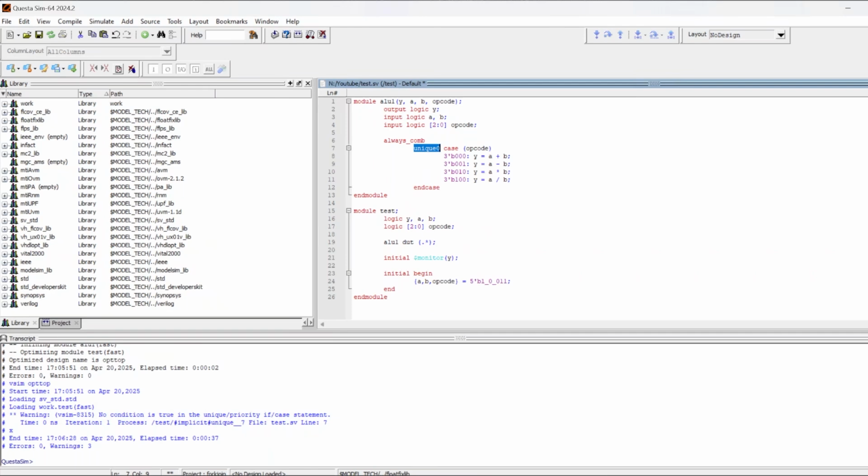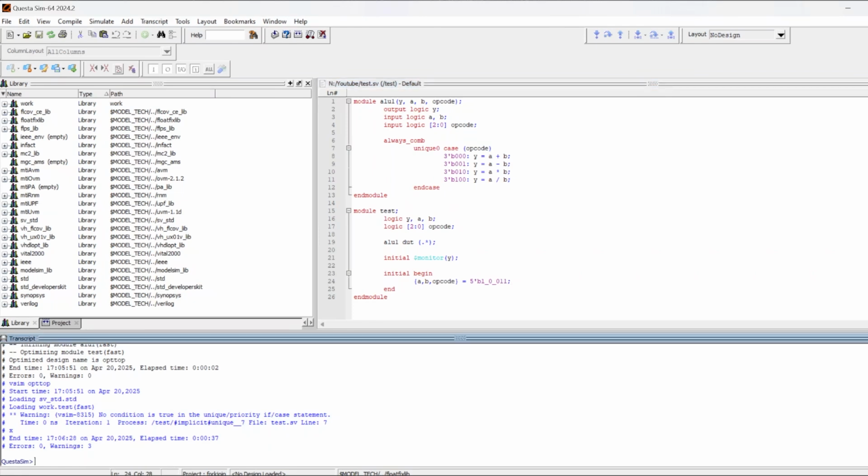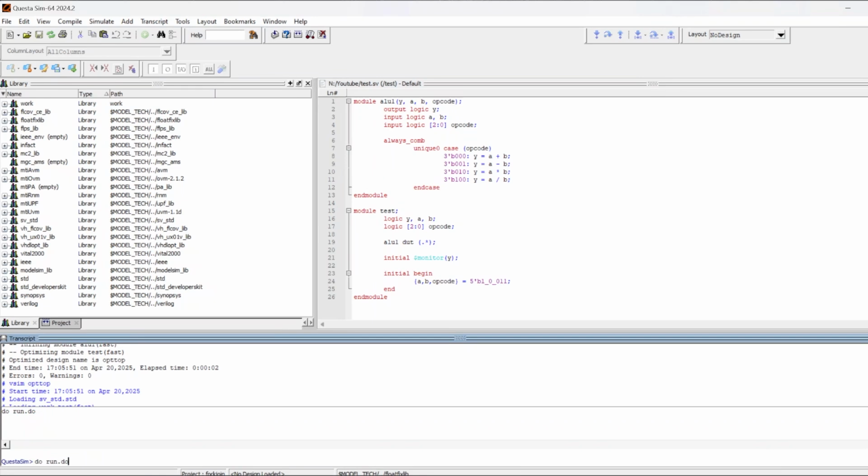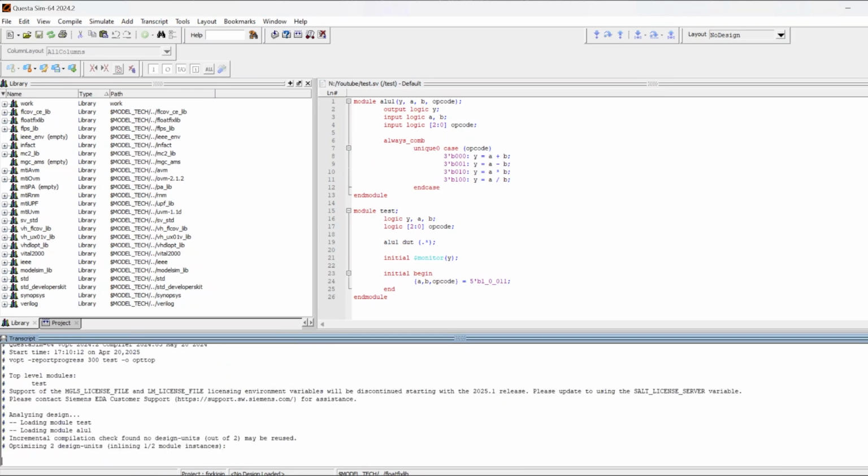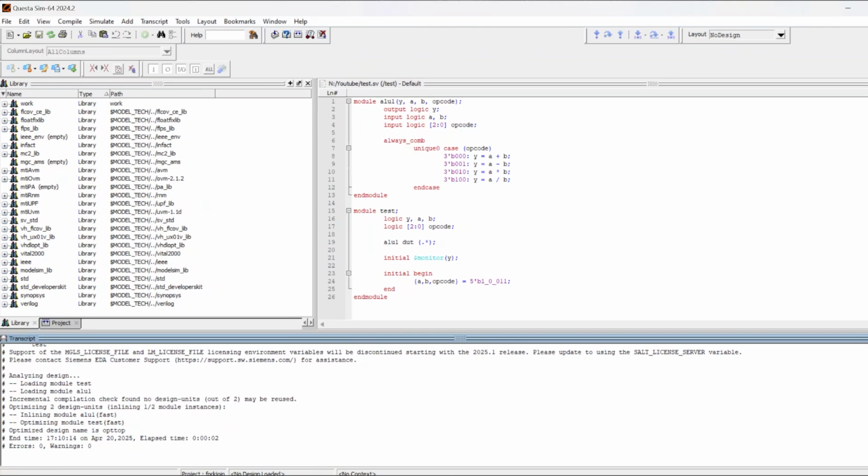So as per the definition of unique zero case, if there are no matches, then the code will show no warning, because the requirement is that at most there should be one match. So what happens if we save the code with the modified unique case to unique zero case, and here as per our opcode 3 it is not matching any of the case selection items? So what will happen? Let's go ahead and simulate the code, and let's find out whether it shows any warning or not.